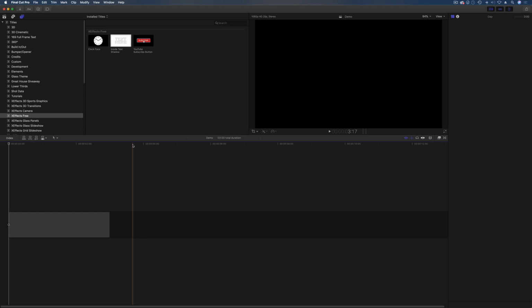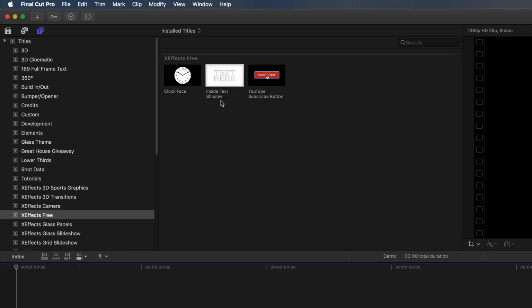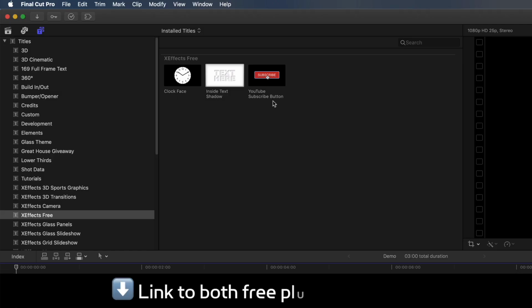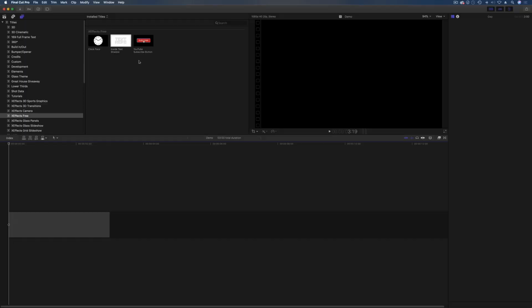Let's quickly hop over to Final Cut Pro 10, and in XEffects Free you can find we've got the Inside Text Shadow, we've also got the clock face and the YouTube subscribe button, which we made recently on the tutorials. We'll drop the URL for those in the information below. You can check those out, they're free as well.